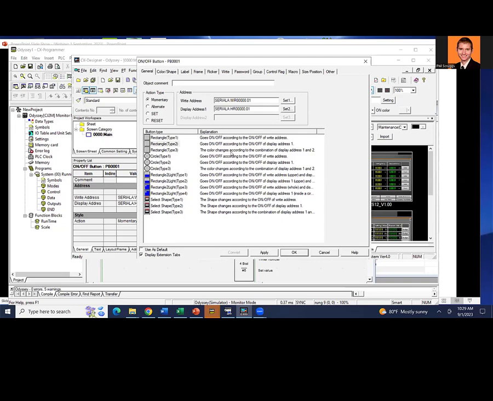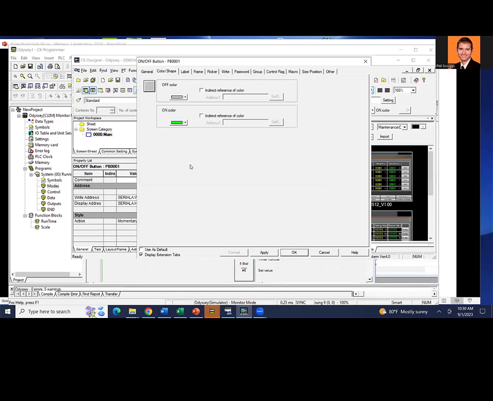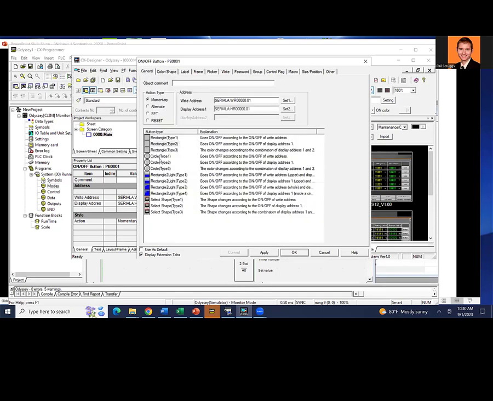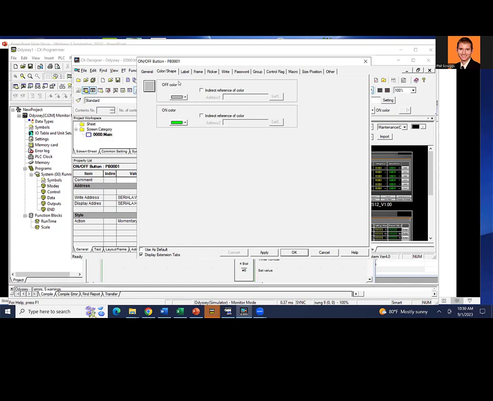If you pick the wrong one, you see this here, for instance, rectangle type 3, the color changes according to the combination of display address 1 and 2. Some of these other ones have a top half and a bottom half, display address 1 upper and display address 2 lower. I configured all this, and it did not at all change colors when I tested it. Also, the help file wasn't super awesome. Finally, I think I went on YouTube and found something, and I was able to pick the right format, the right one of these, and also the right one of these.